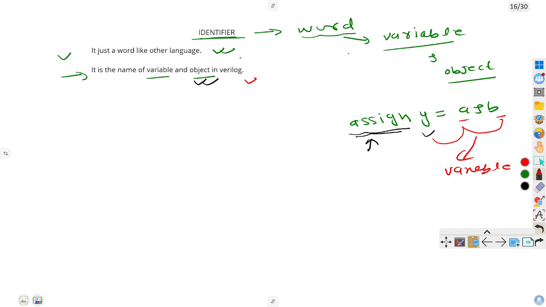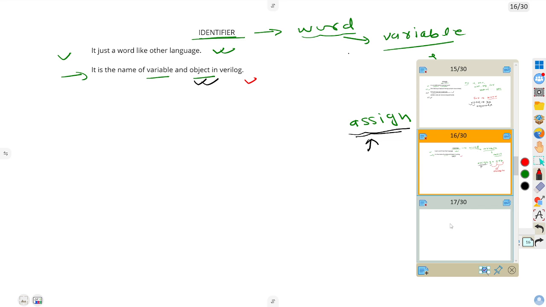Now there are some rules to follow while writing the variable name. In the next slide, I am writing here how you can write the variable name. What are the rules while writing a variable name?